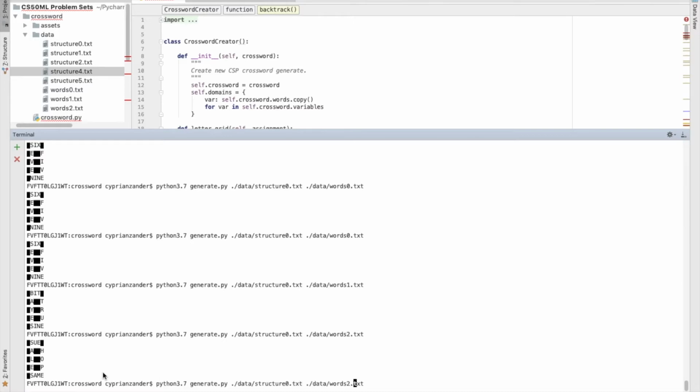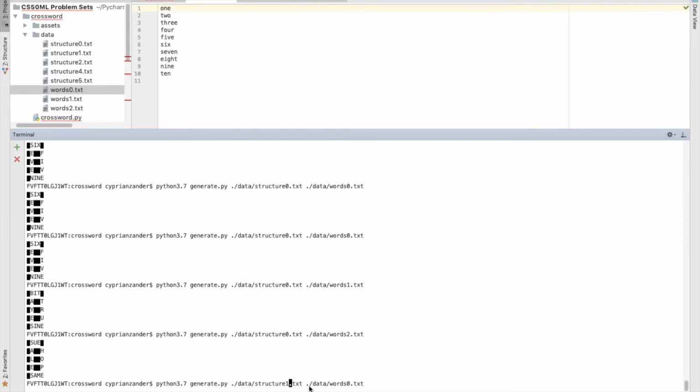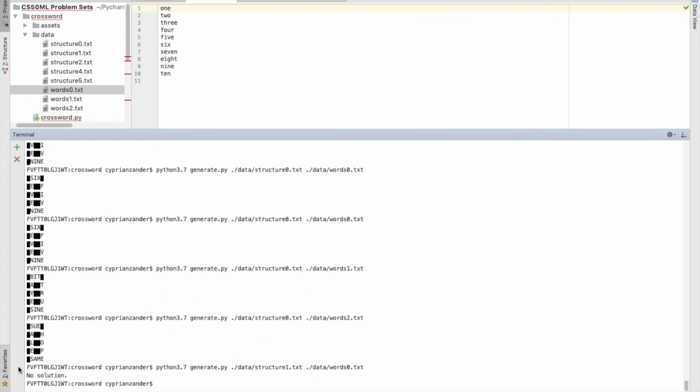Now, I can also use more complex structures. However, these are no longer manageable by the smallest word database because the words are simply not complex enough to fulfill this following crossword, as can be seen here. Now it says no solution.